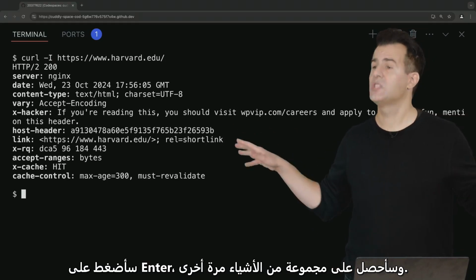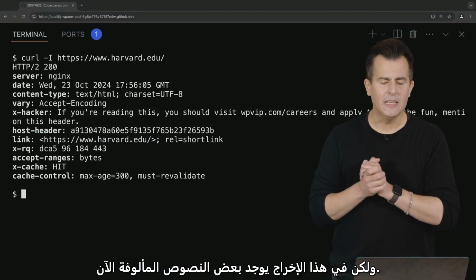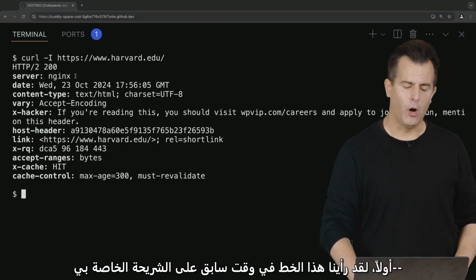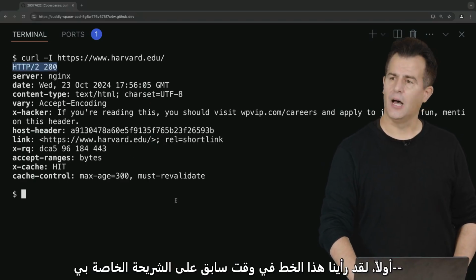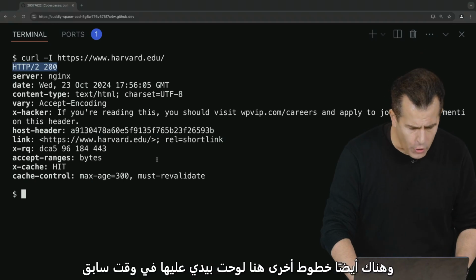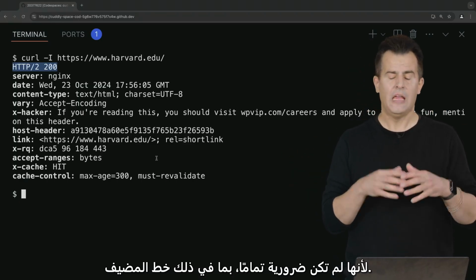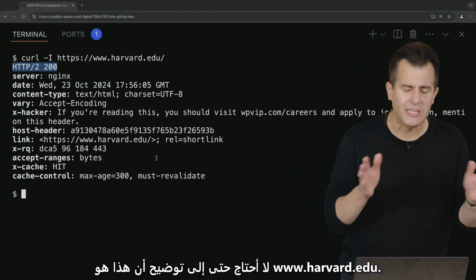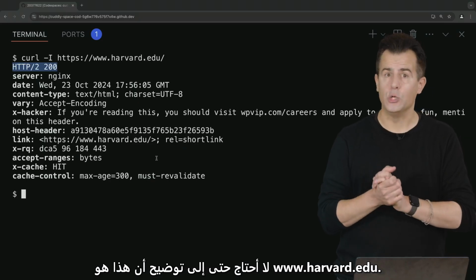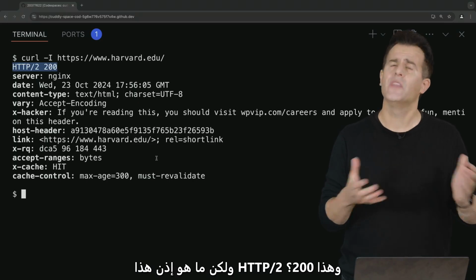And I get a bunch of stuff back. That's why I used a ... on my slide a moment ago. But in this output is some familiar text now. One, we saw this line earlier on my slide, HTTP/2 and then some number, 200. And then there are other lines here that I waved my hands at earlier because they weren't strictly necessary, including the host line. If this server is only doing one thing, we don't even need to clarify that this is www.harvard.edu. But what then is this HTTP/2 and this 200?